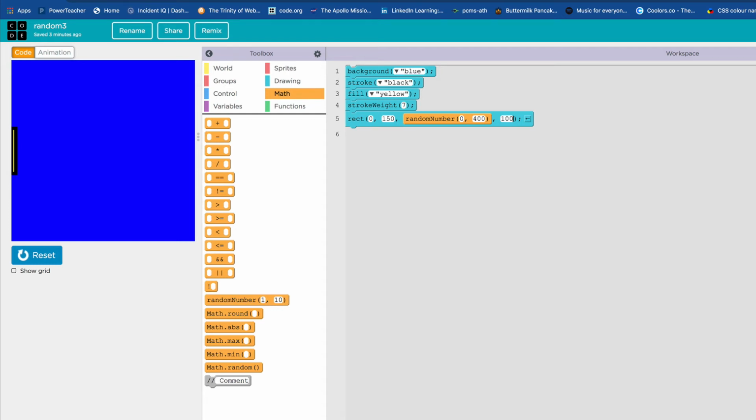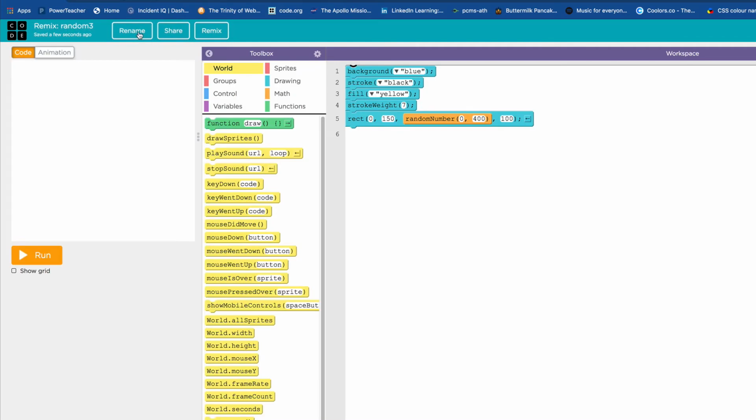All right, the random number 4 is going to be a program with an ellipse that has like random everything. It's the deluxe model. So here we go. First of all, before I start random number 4, I've got random number 3 still showing up here. I'm going to hit remix. I'm going to hit rename, and this is going to be random number 4. All right, we'll save that.